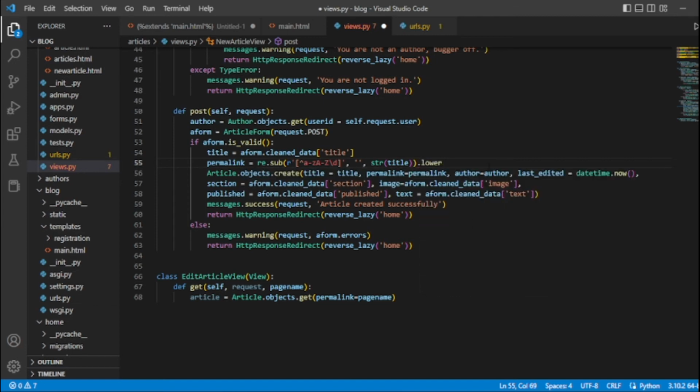Lower, there we are. So save that, so that will make every permalink into lowercase, so then it'll always work. So article page name, that's done. Now I'm going to refer back to my notes because I've forgotten. So edit article, there we are.